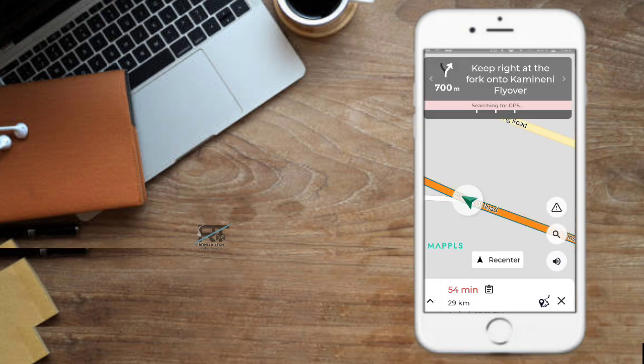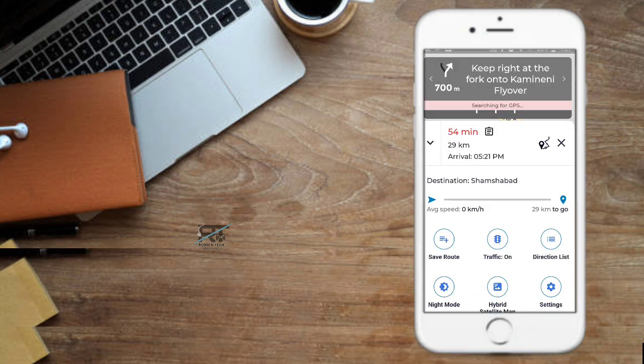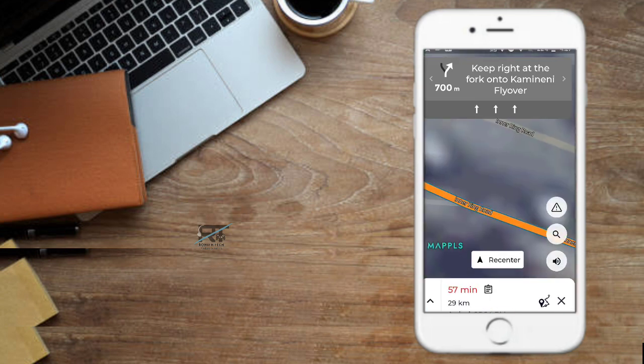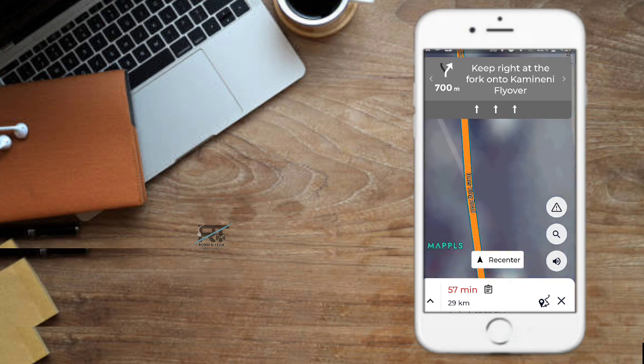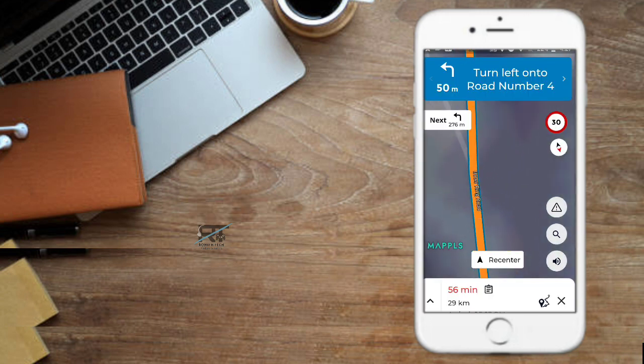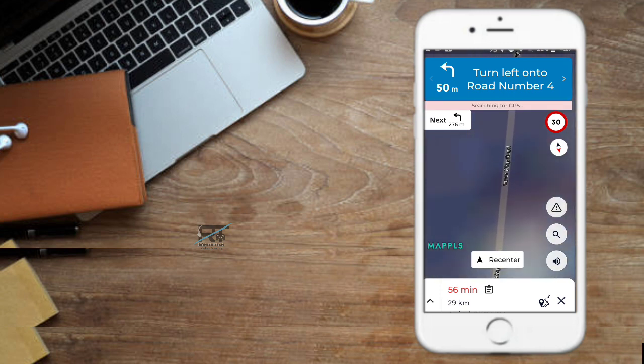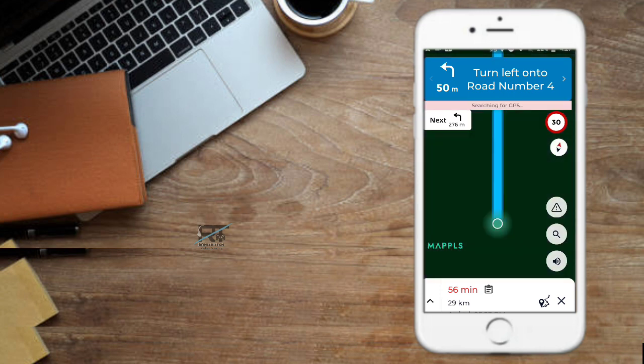You can see here save routes, traffic on and off. If you click off, it will show you a different route where there is no traffic, and there is a direction list, night mode, hybrid satellite map and settings also. You just need to click on all those, and if you click on the directions, this will show you the directions. You can see the speed limit also here.